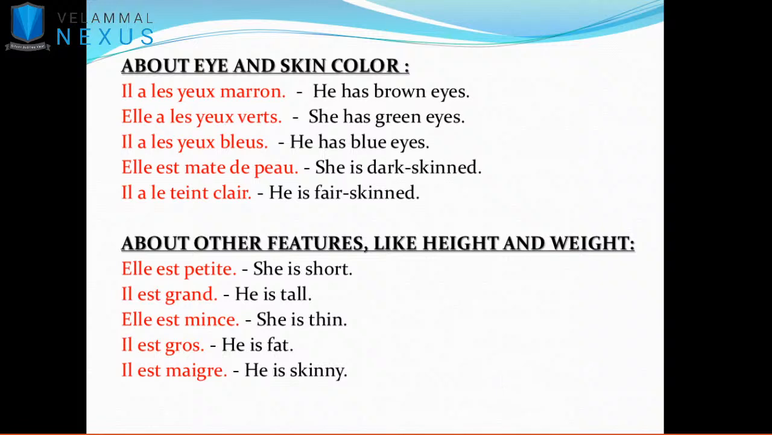And they talk about your eyes. You say, il a les yeux marron. Marron, brown eyes. Elle a les yeux verts. Green eyes. She has green eyes. Il a les yeux bleus. Blue eyes. Elle est mate de peau. She is dark skinned. Il a le teint clair. She is fair skinned. Le teint clair means fair skin.